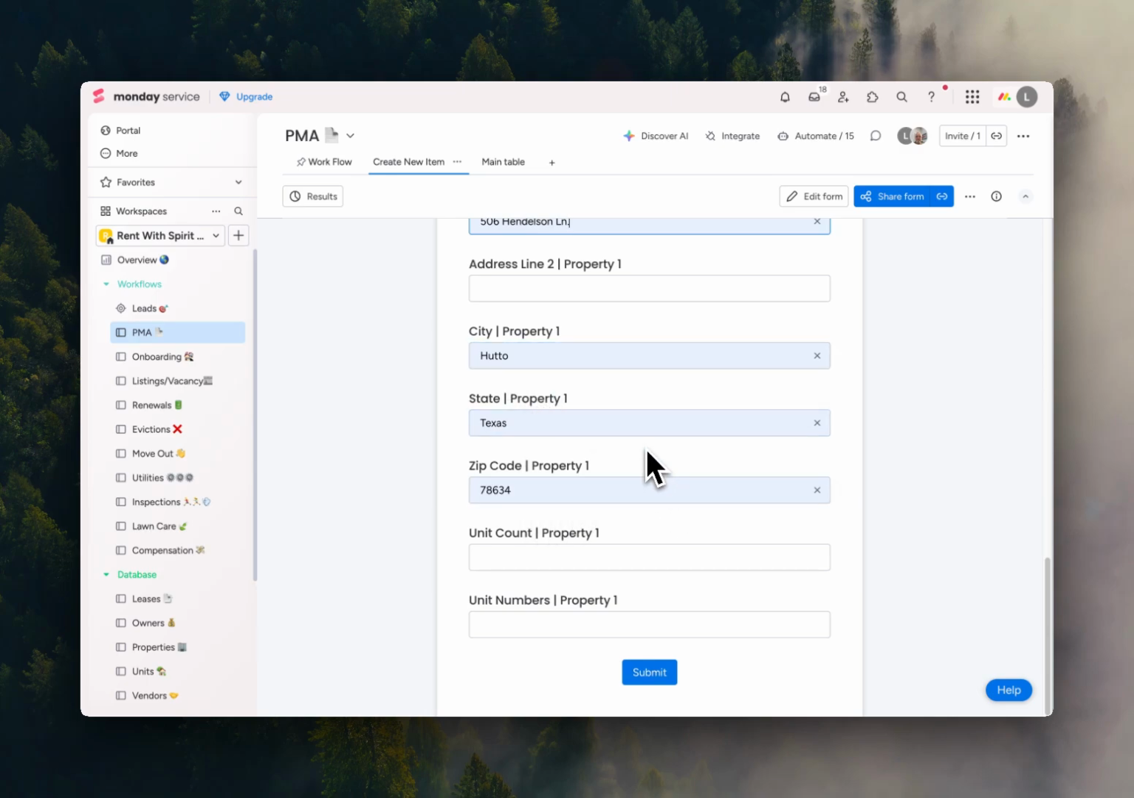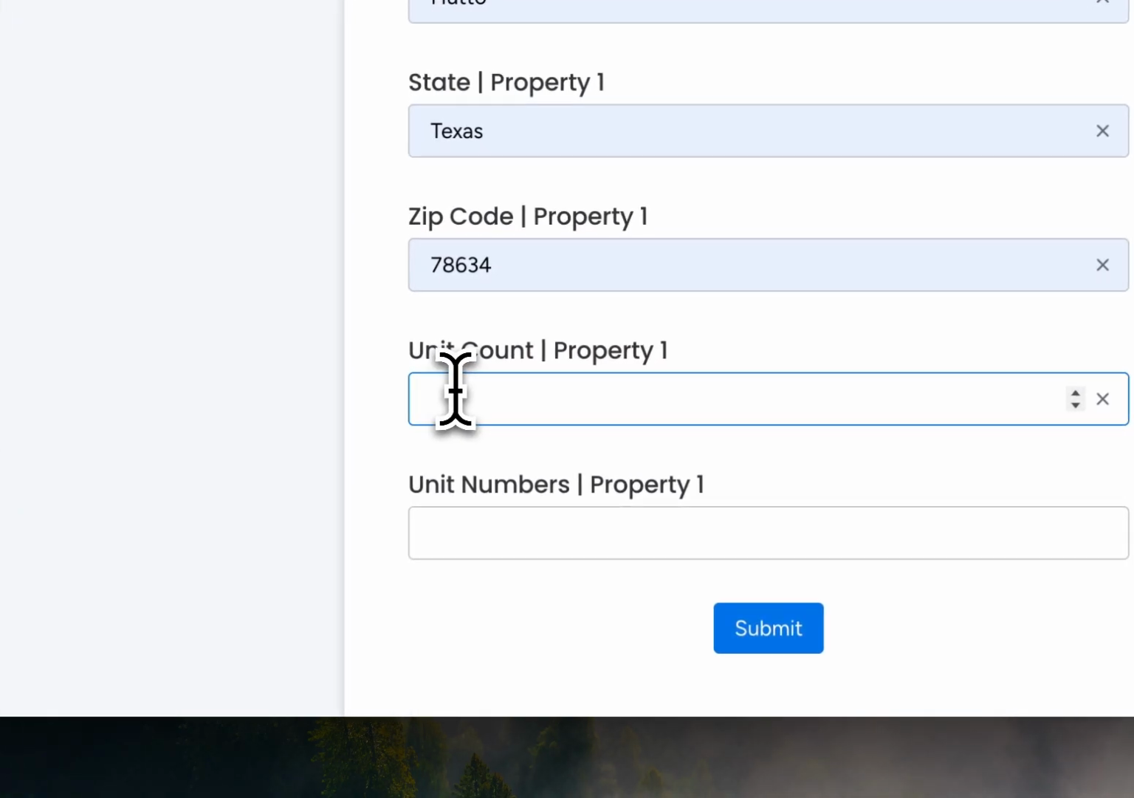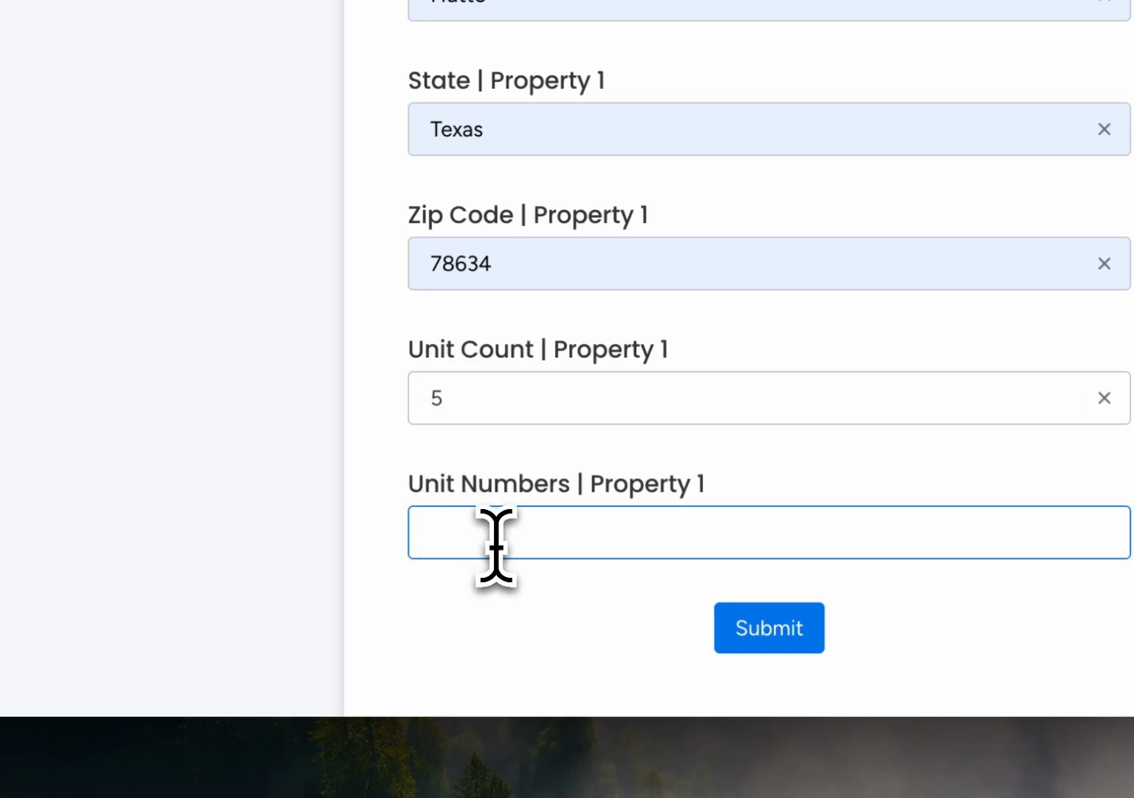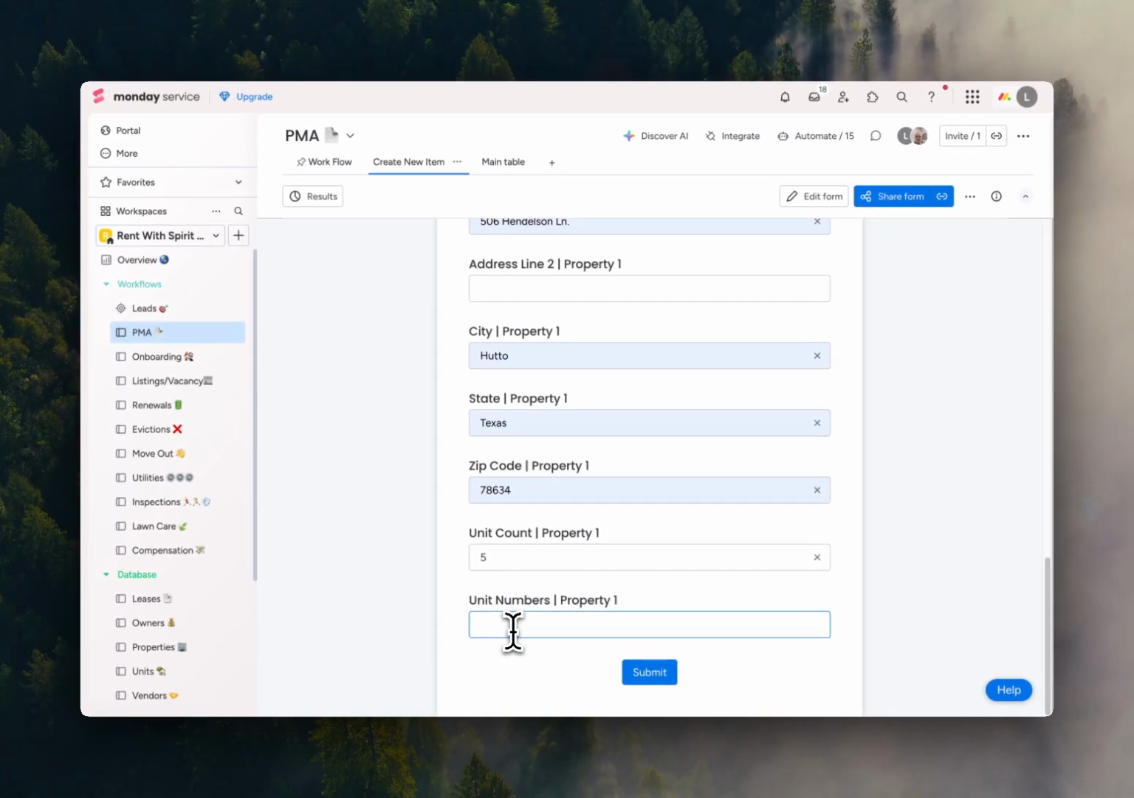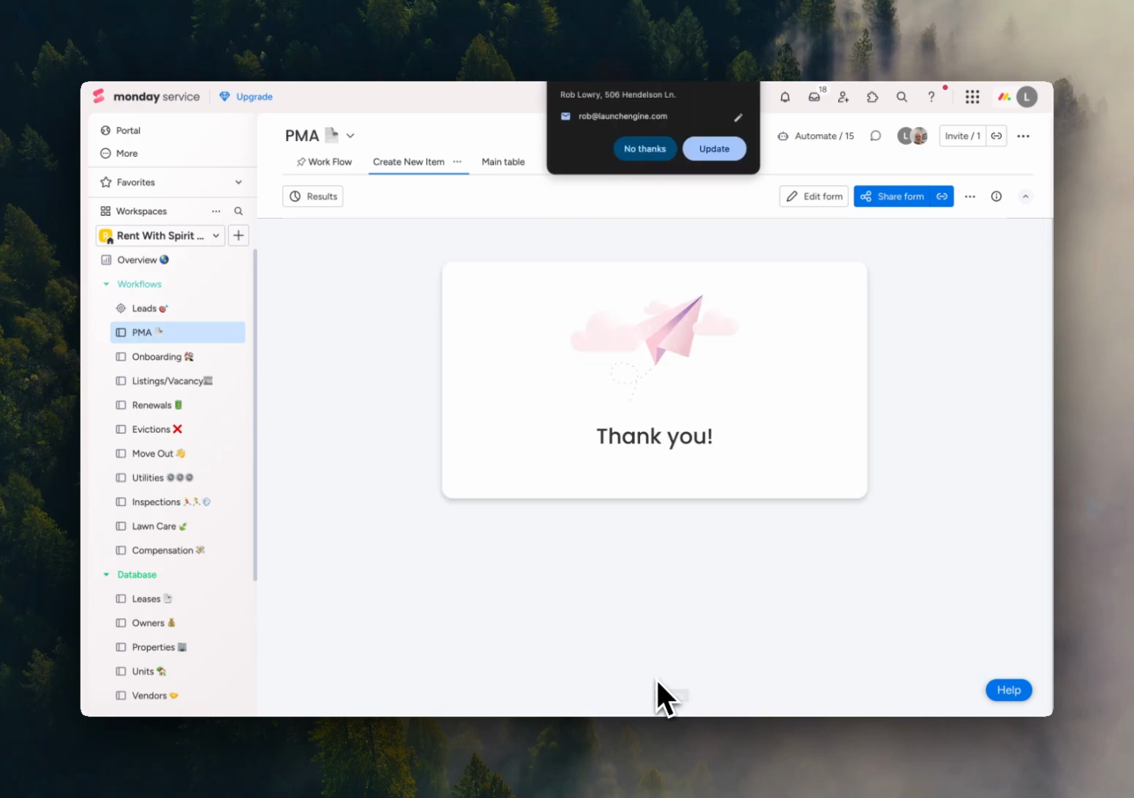It is formatted this way so that downstream we can upload this information into Buildium, because this is how Buildium's API wants it. Let's say that there's 5 units, and if there were 5 units, the way that you would want to do this is put the unit numbers in and just put a comma between each one. So I'm going to say there's 5 units, and they are A, B, C, D, E. Submit.